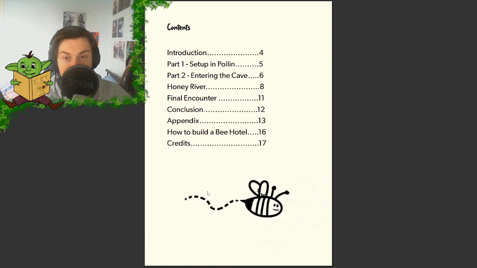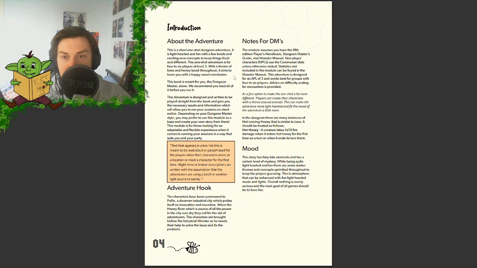But yeah, get into the contents. It's a cute little bee. So we've got the introduction, part 1, which is the setup, and part 2, which is entering the hive. It's basically one big dungeon. I say big, small dungeon. But cool, let's get into it.